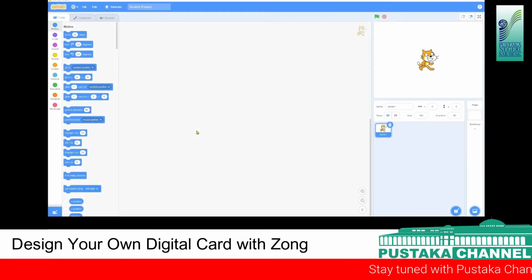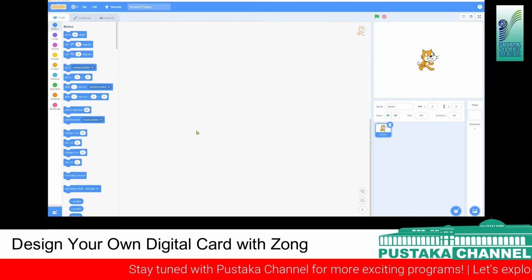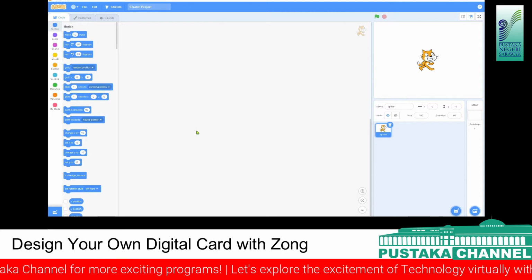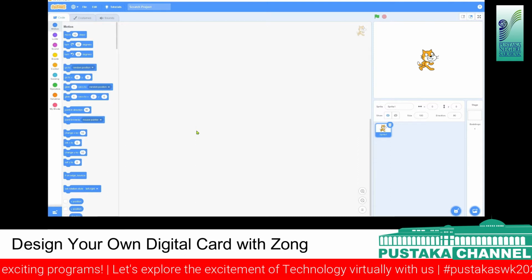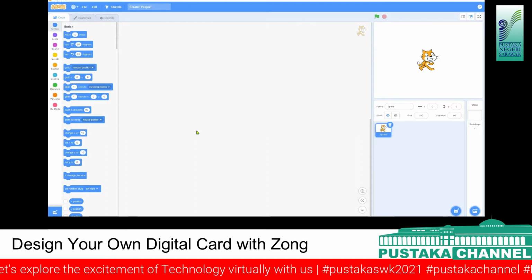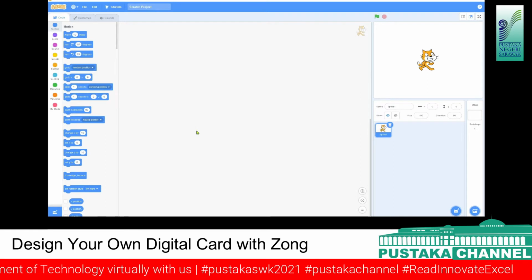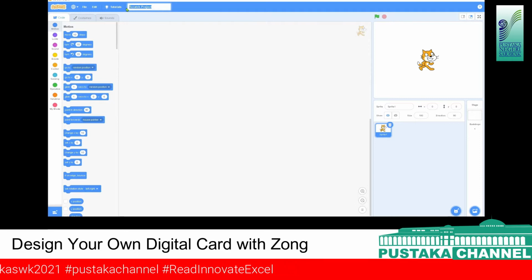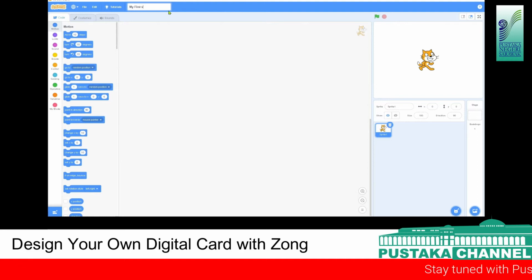In this part, we will have a cat drop down into the stage and wish us all a happy Children's Day. After that, we will make the cat fly out of the stage, out of our sight. Let's do this. First, in the menu bar, we are going to rename our project to My First V Card.